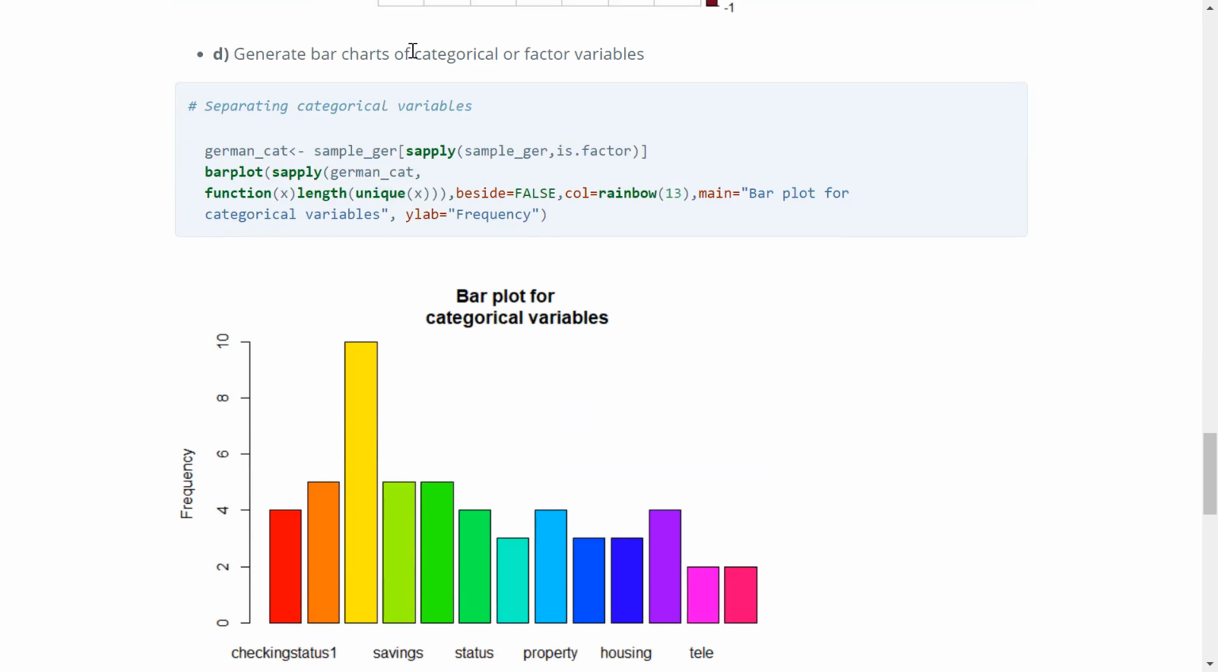Now we will move to the next part that says generate bar charts of categorical or factor variables. So here we will use the simple barplot command coupled with the sapply function. And in the sapply we will write our own function. So let's see how we are going to do it. Now the first step is to separate the categorical variables. We can do it in a similar way as we did for separating the numerical variables. The only change here is that we will mention the is.factor function to separate the categorical variables.